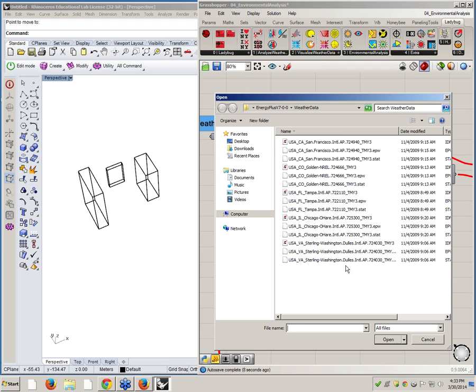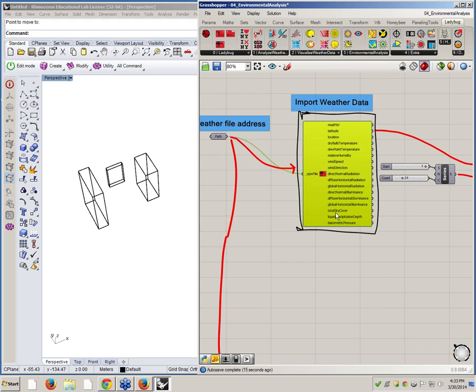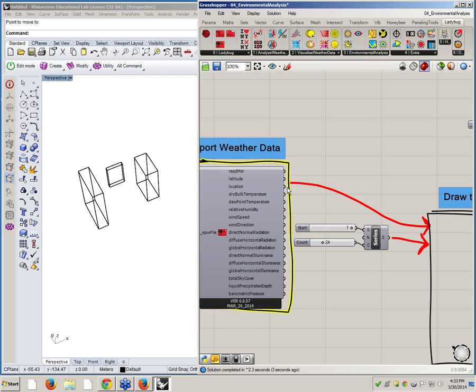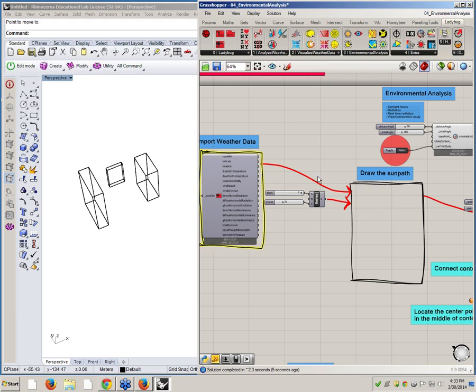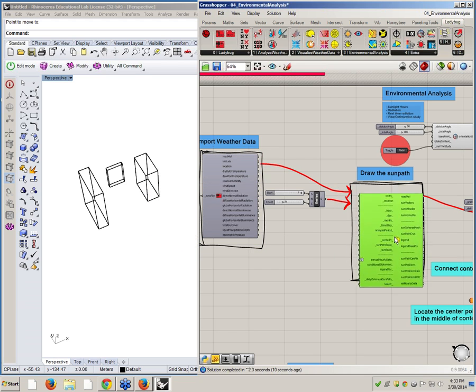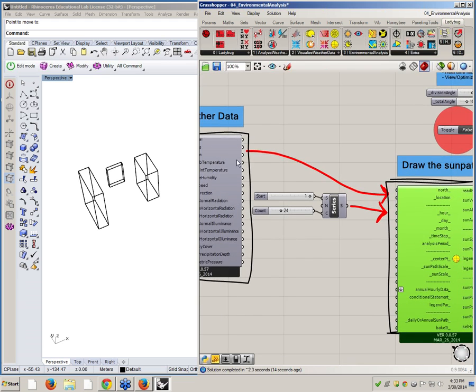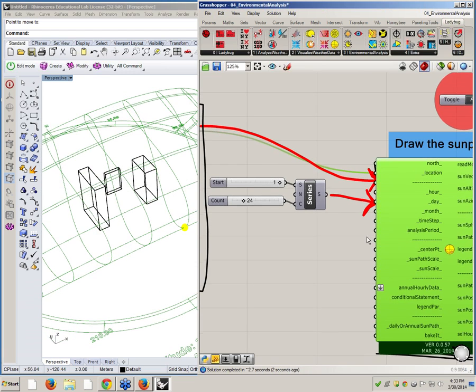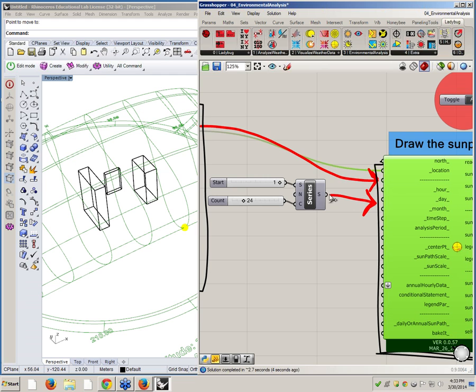Let's go back to Chicago. We didn't use Washington, right? Let me use this one. Dallas, open. So it reads all the data. Then I have the location information, so I can connect the location to my sun path, which is not here yet. So I connected the location data to location. It gives me the sun path, but I want to generate it for multiple hours. So for 24 hours, I connect it here.